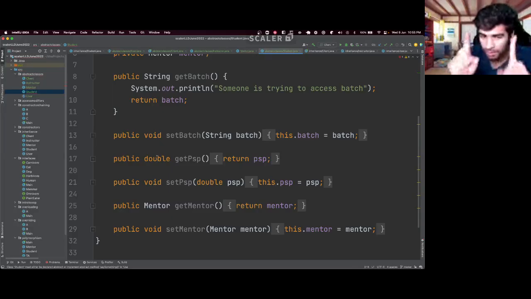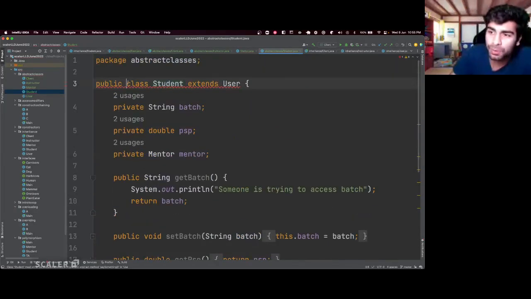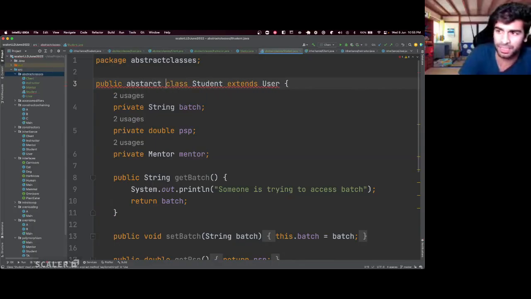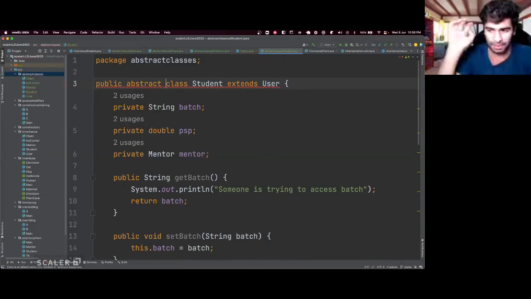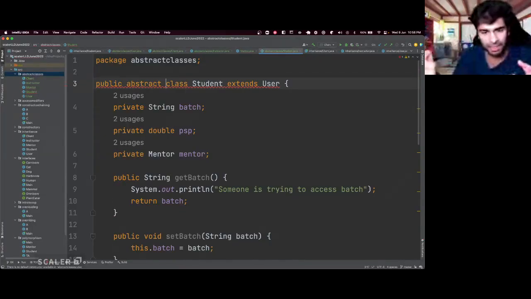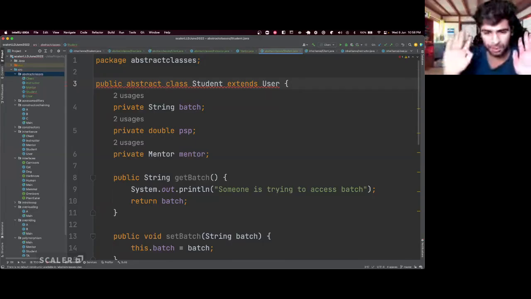No, I cannot. If I don't want to implement this method in the student class, the only way is to declare the student class as abstract as well. If I declare the student class as abstract, then I can leave the method without implementation. Otherwise, I will have to implement it. Is that making sense?